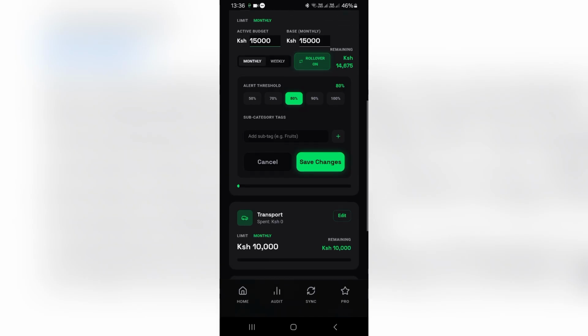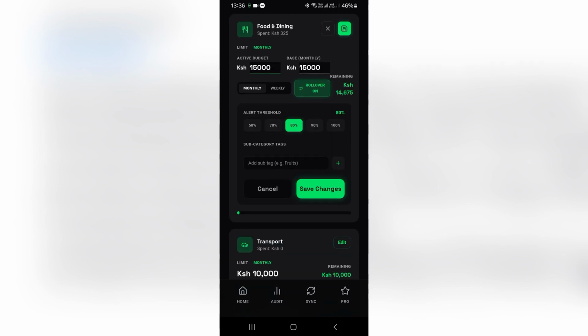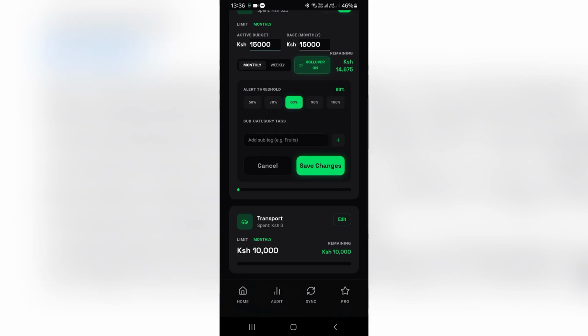Then the alert threshold is like when you are approaching your target. Let's say in a month you've made your target to be 15,000. Once you've spent 80% of the 15,000, you shall be alerted that you've spent 12,000.